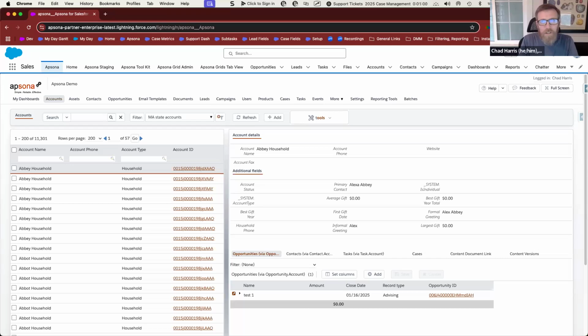Sometimes folks ask if there's a way to know all of the places that a specific field is referenced in Apsona. Similar to if you're an admin and you're looking in the setup area and you look at a field, custom fields have the ability to say, where is this field used? And it gives a list of all the references to that field in the system. People are wondering if there's an equivalent to that in Apsona.